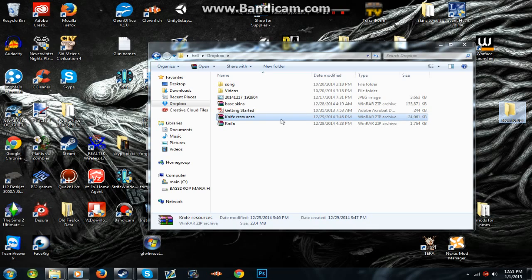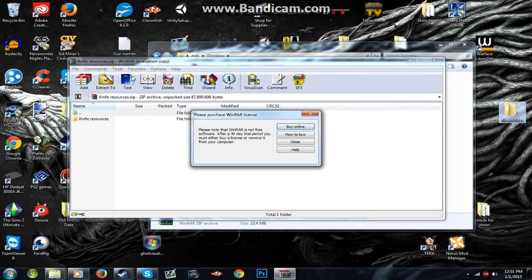Okay, I forgot how to talk for a sec, but this is how you extract only certain files from any zip archive, RAR archive, or whatever, really. Double-click on the zip or RAR archive. Also, I'll be using my Knife Resources archive that I have up for people to download. Everything will be explained in the community guide link that I leave in chat.